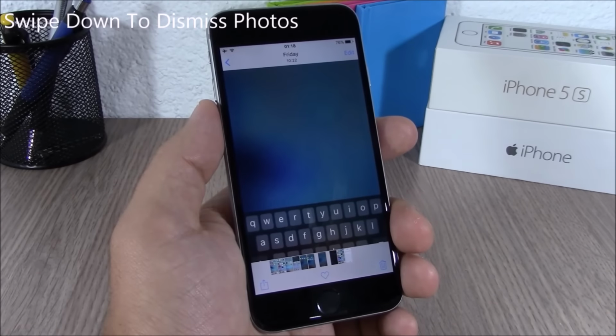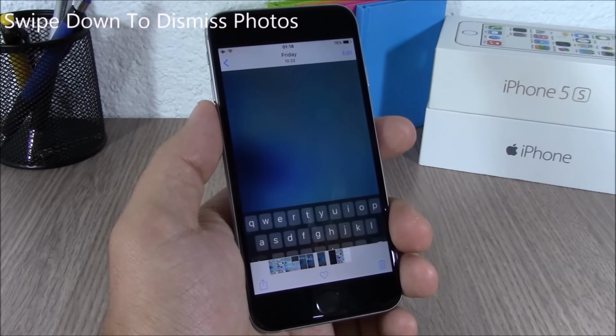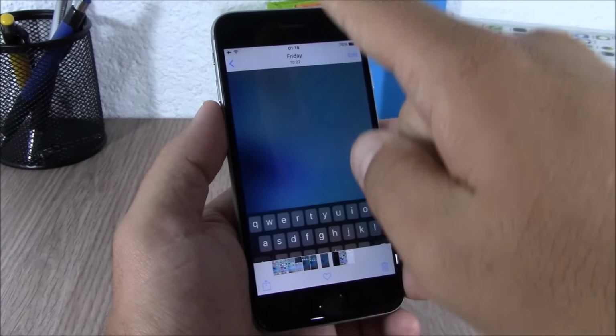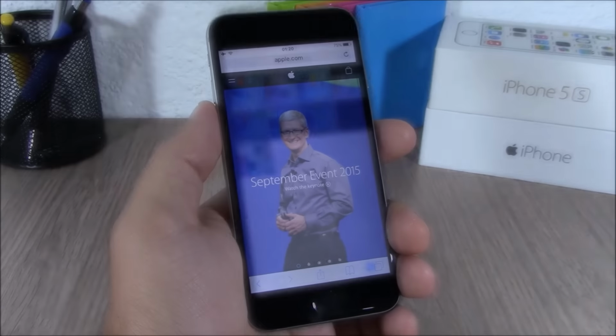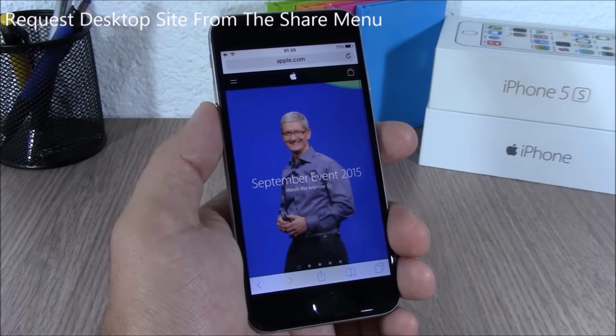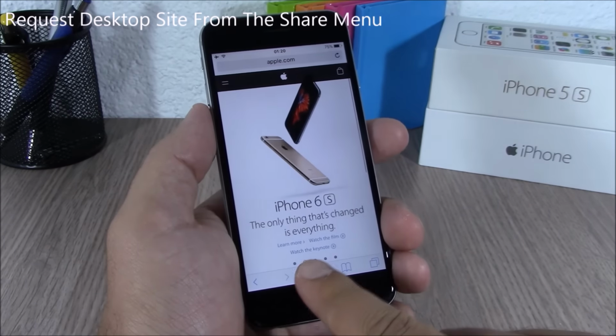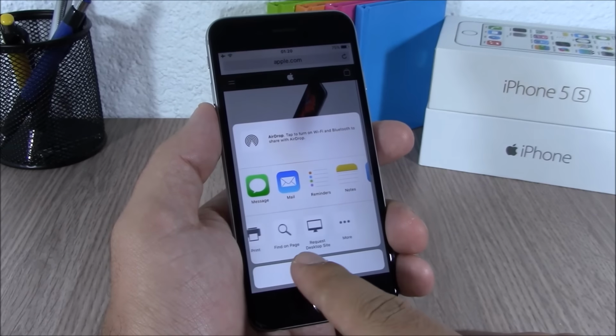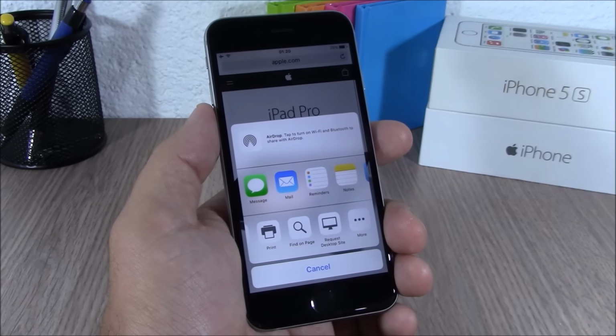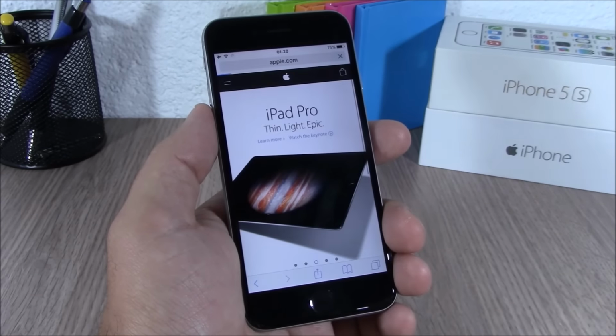On iOS 9, you can easily dismiss a picture on your camera roll simply by swiping it down like this. Now on Safari, you can request the desktop site from the share menu. Just tap here, just slide like this, and you can see here request desktop site.